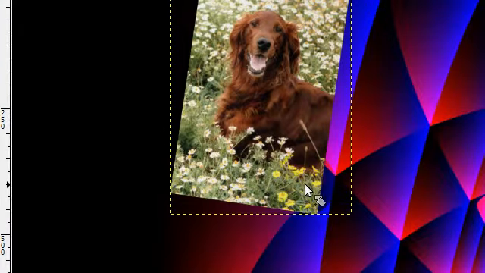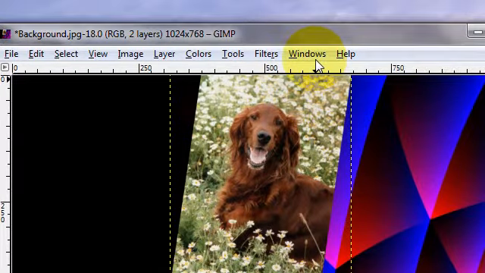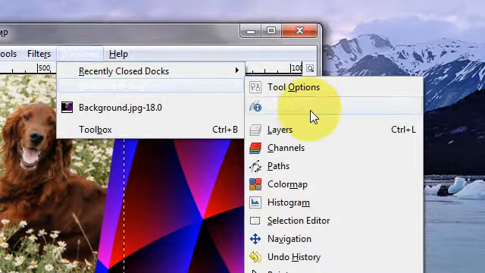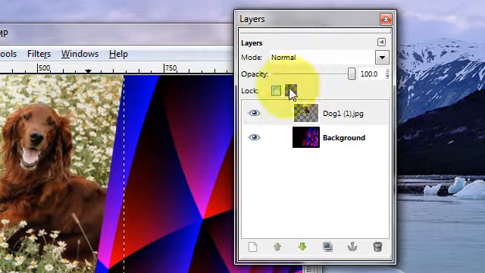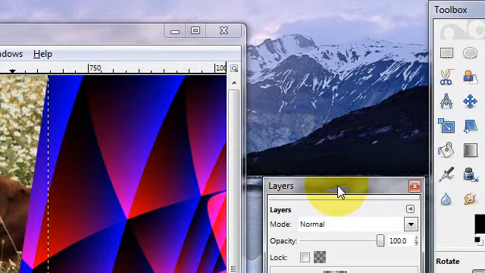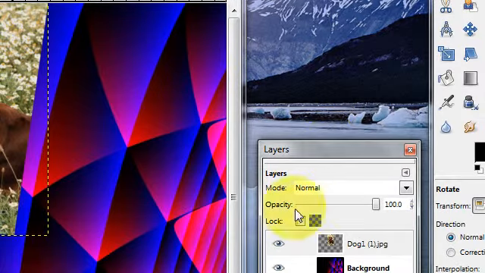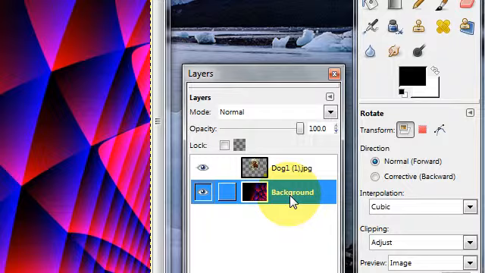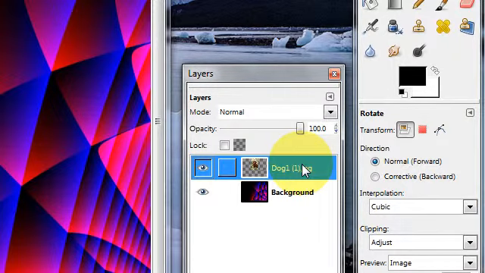Now the next step is bringing in another image. But before we do that, I'm going to ask you to open one more menu up. You do that by going to Windows, Dockable Dialogues, and then Layers. Now here's the Layers menu, and this will prove to be an important menu later on in the process. Right now you can see the original background, which is the background image, and then you see the dog, which is on top of the background.